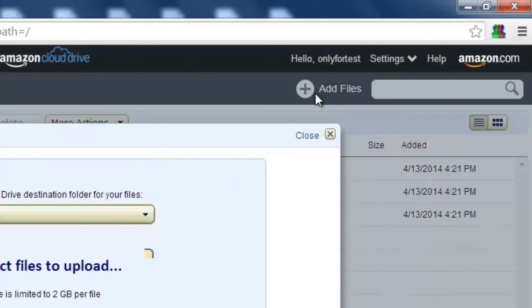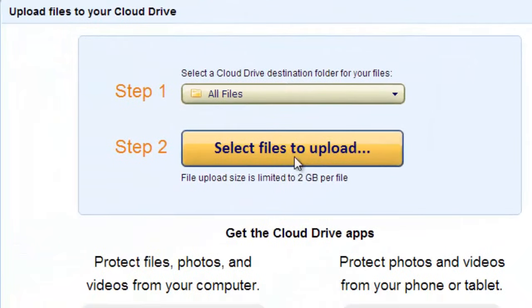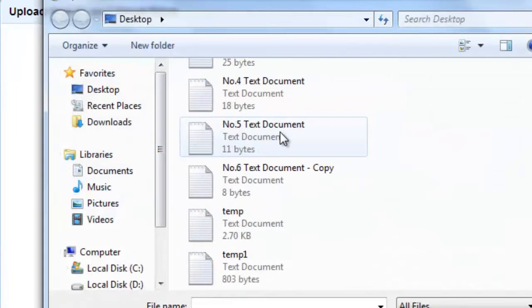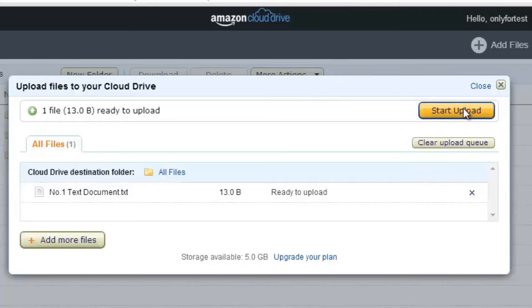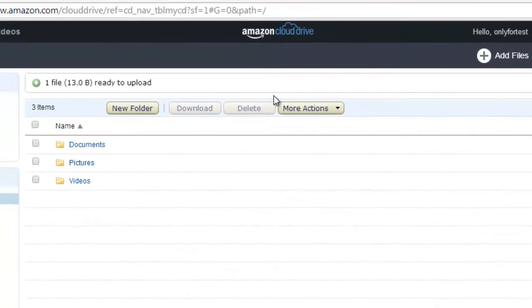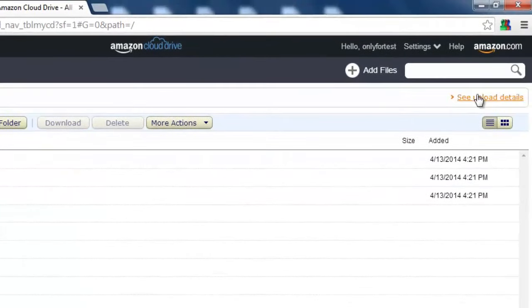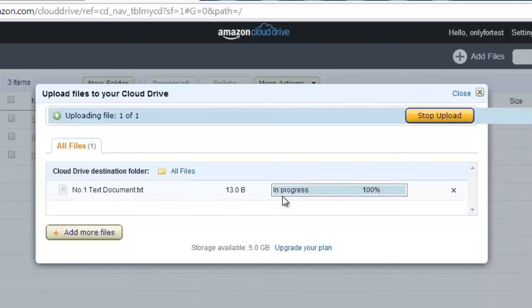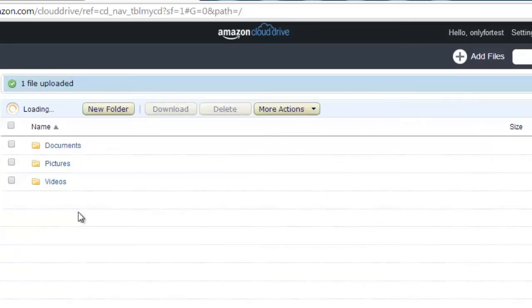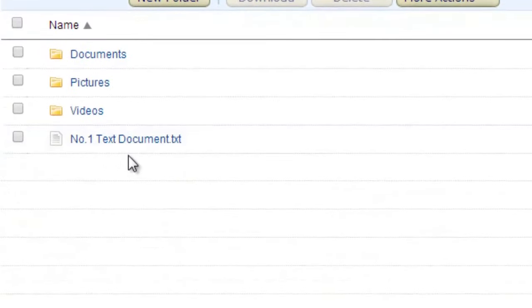I'm going to add the files. Select files to upload. I have some sample files here. This is one document, 13 bytes. Okay, so start upload. Uploading file 1 of 1, see all the details. It's completed. This is the one file I uploaded.